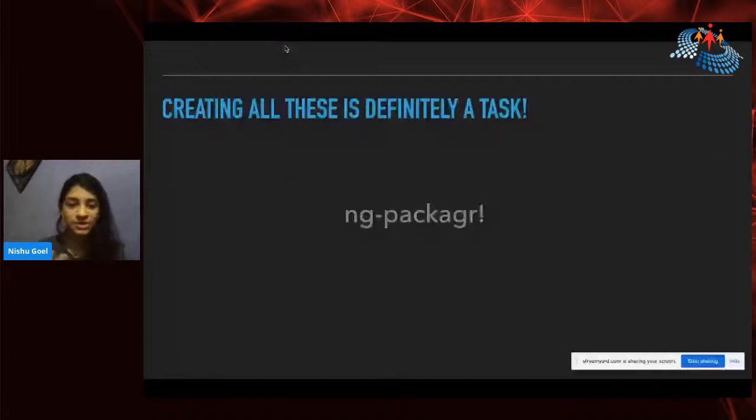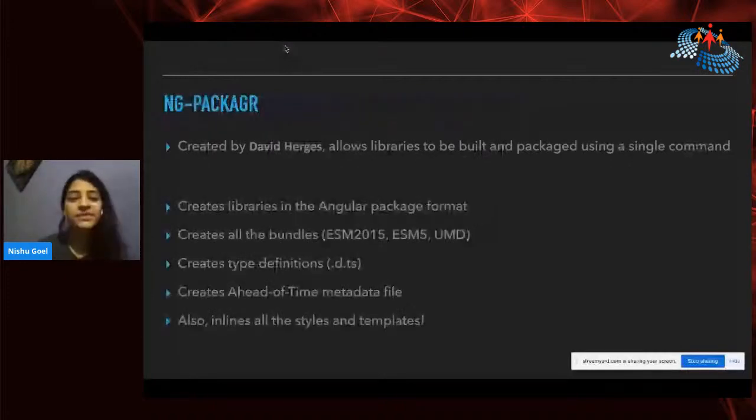ng-packager is a project that was created by David, and it allows your libraries to be built and packaged using a single command. To make your task a whole lot easier, it creates the libraries in the Angular Package Format. Isn't that the best thing ever? ng-packager makes sure that all of your libraries are created as per the Angular Package Format. It follows all the guidelines given in the format document to create your library.